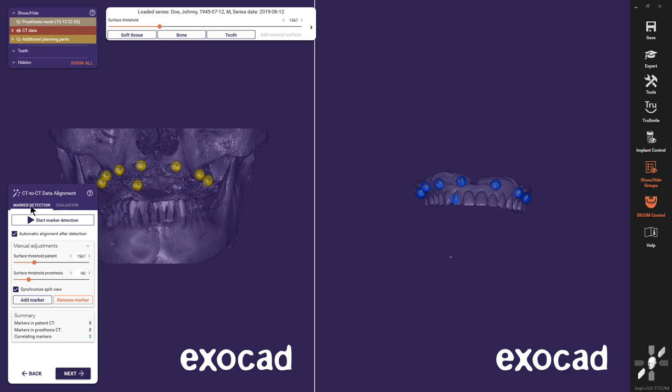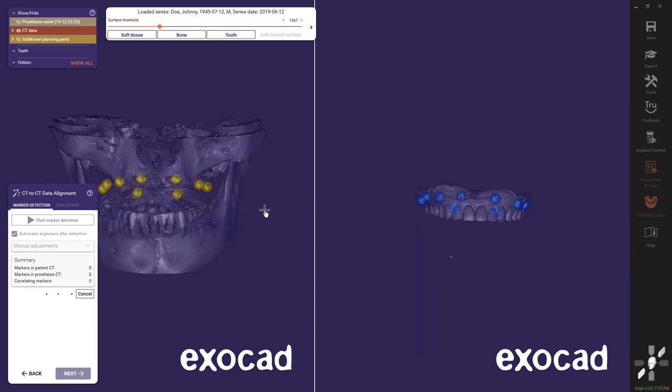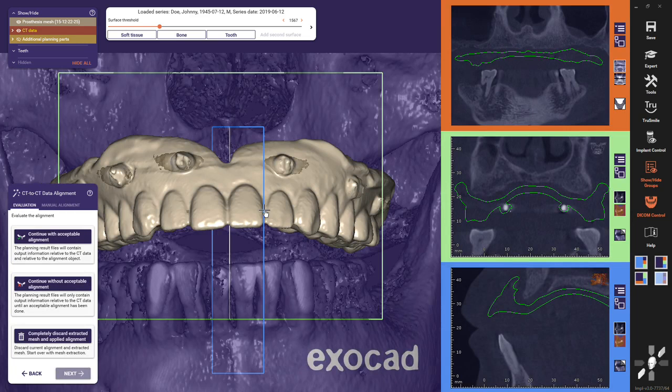To restart the automatic marker detection, click the Start Marker Detection button and confirm that you want to discard your manually made changes and continue with the automatic detection. This automatic alignment is good, and I will continue with acceptable alignment.